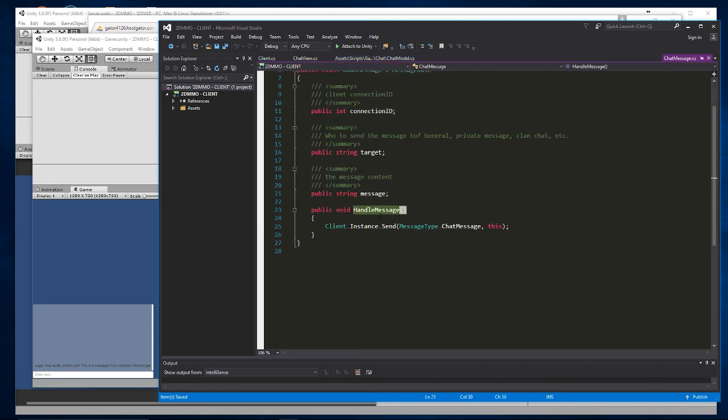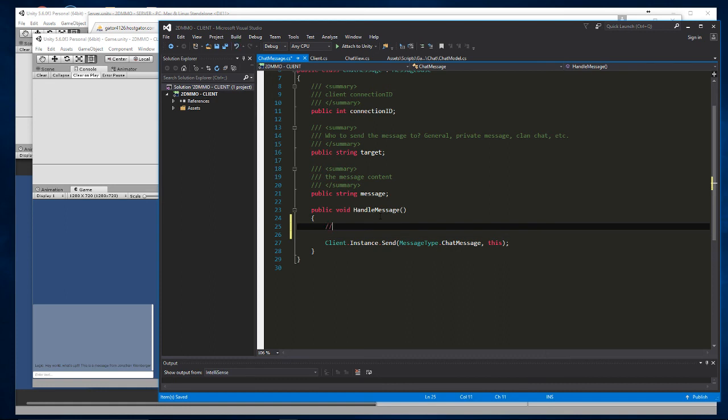It's going to go here, and what I need to do before sending it is we need to add logic for illegal characters, swear words, racial slurs, anything like that that we don't want present in the game. Logic for illegal characters.